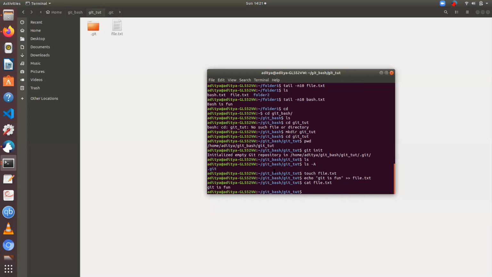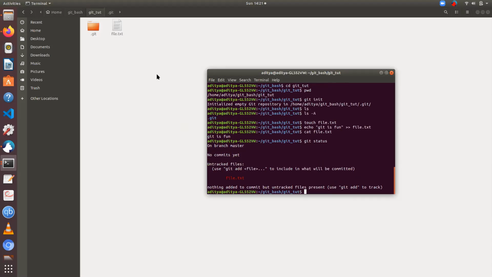Now we will do a git status. The git status command gives the status of a repo, like what are the changes in that. There are some things which I have to skip, but I'll just give you a brief description. It shows you that you are on a branch. We will not go into branches, but in the default case, the branch is called master. So it is showing that we are on branch master.